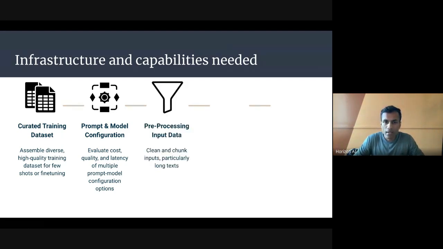The next thing is pre-processing input data. So why do we think about pre-processing? Well, the point is you really want to simplify the job for the LLM as much as possible. So think about the scenario where this is particularly the case. Suppose you're using long texts as inputs to your LLM. Well, that's quite challenging.